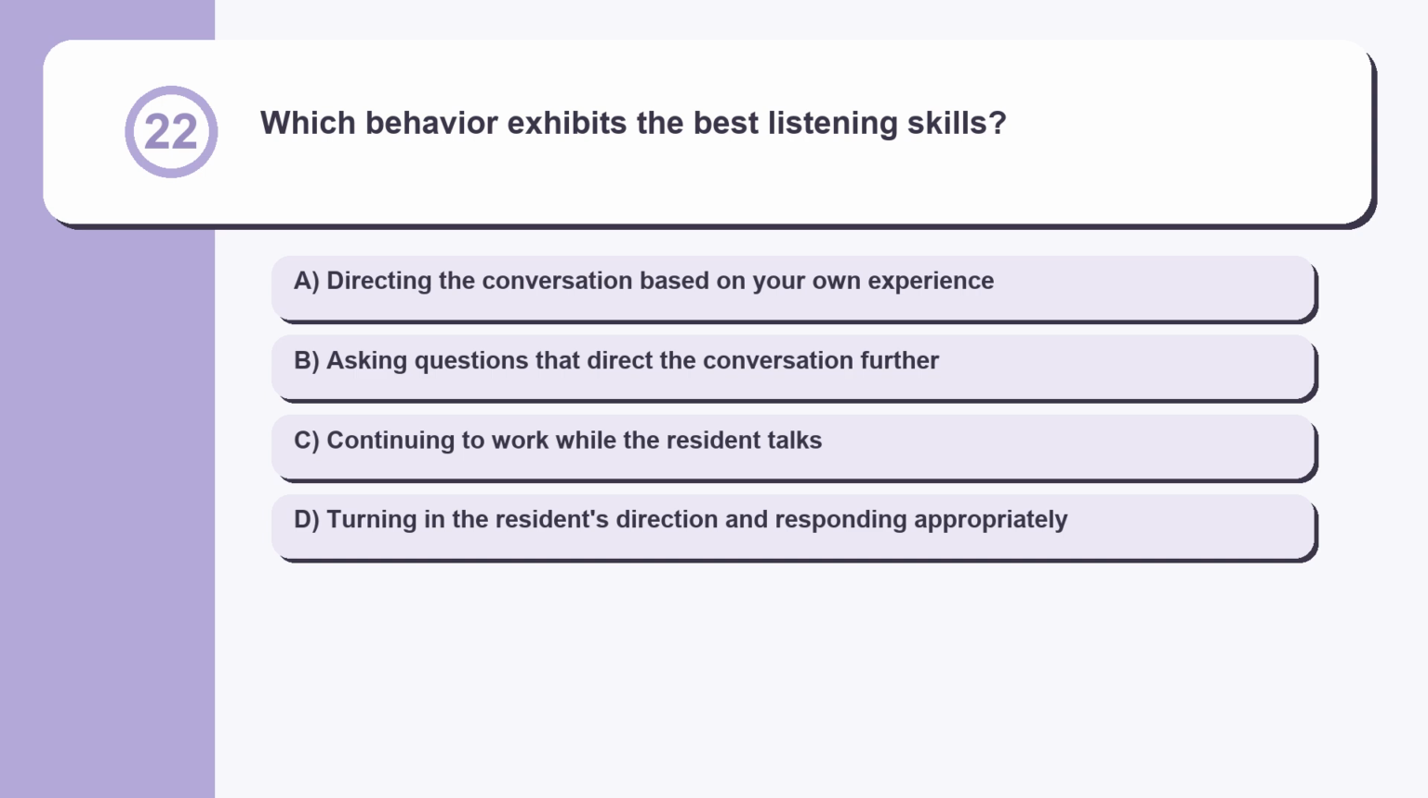Question 22. Which behavior exhibits the best listening skills? Directing the conversation based on your own experience. Asking questions that direct the conversation further. Continuing to work while the resident talks. Turning in the resident's direction and responding appropriately.